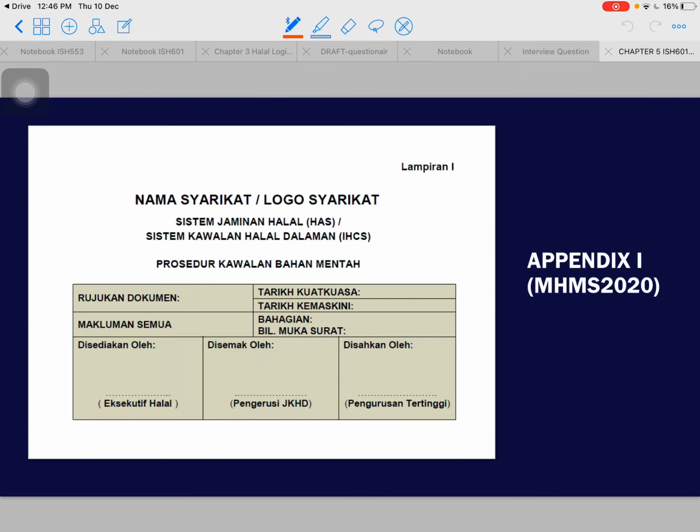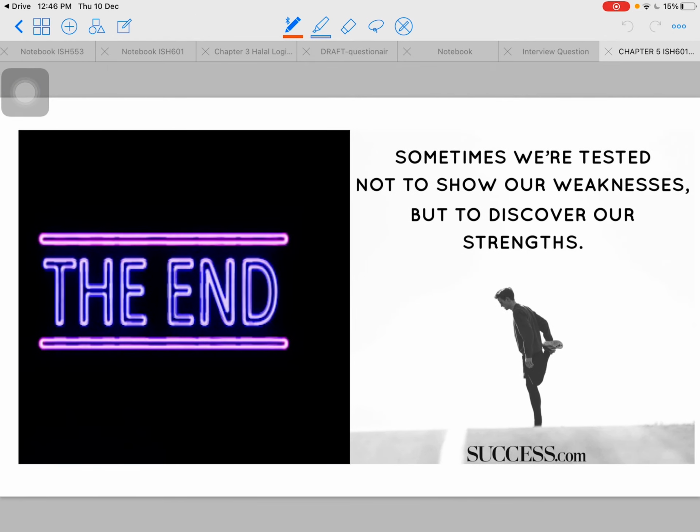Okay, so basically this is the form you should do. Okay, letak master list, and akhir sekali you kena sediakan benda ni untuk ditandatangan oleh siapa? Eksekutif halal, pengerusi JKHD, and then the CEO sign. So this coming from the MHMS 2020. That's it. We have done with the raw material control procedure.